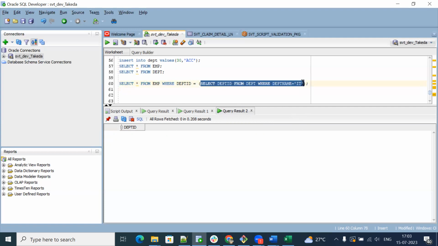Why is this query not giving the result? That is the question, right? This is the data. It should give result, right? A simple query running like: select department ID from department where department name is equal to IT. This should give at least 10. Yeah, the first row should be available there. Right? Why is it not giving?